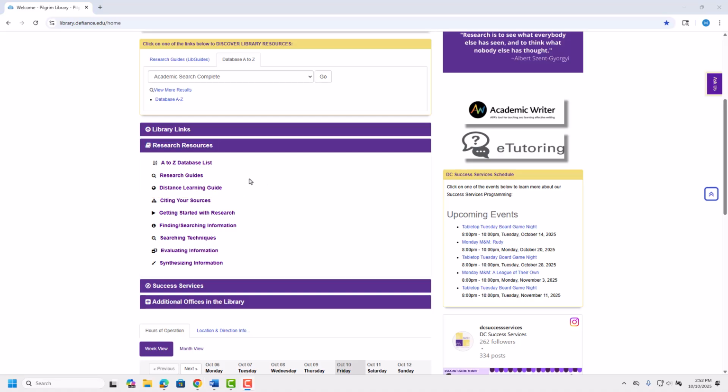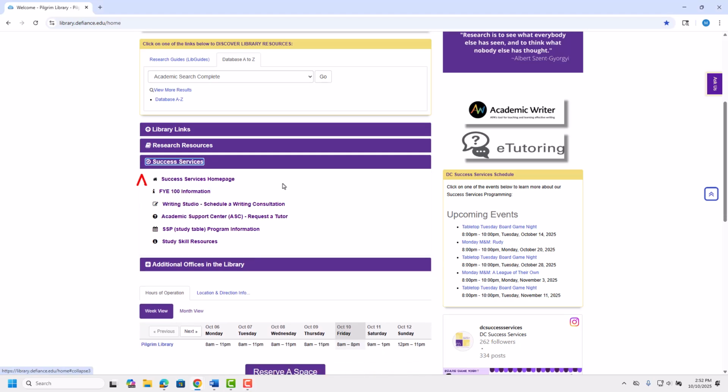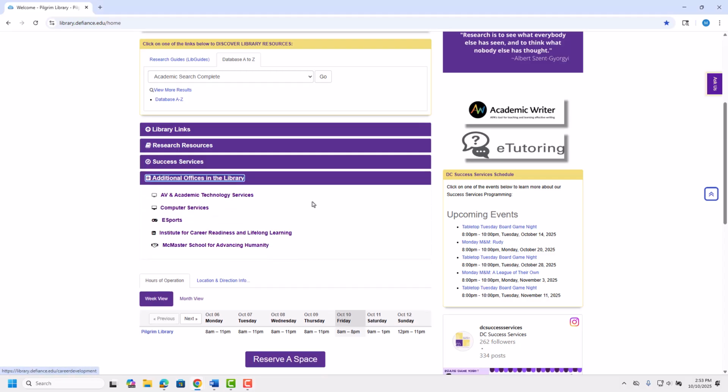The next purple bar is labeled Success Services. If we click on this bar, we can visit the Success Services homepage, find information about FYE classes, or make an appointment with a writing consultant or a course tutor. The final purple tab has links to other campus offices that are located in the Pilgrim Library, including the AV Department, Computer Services, Esports, the Institute for Career Readiness and Lifelong Learning, and the McMaster School.